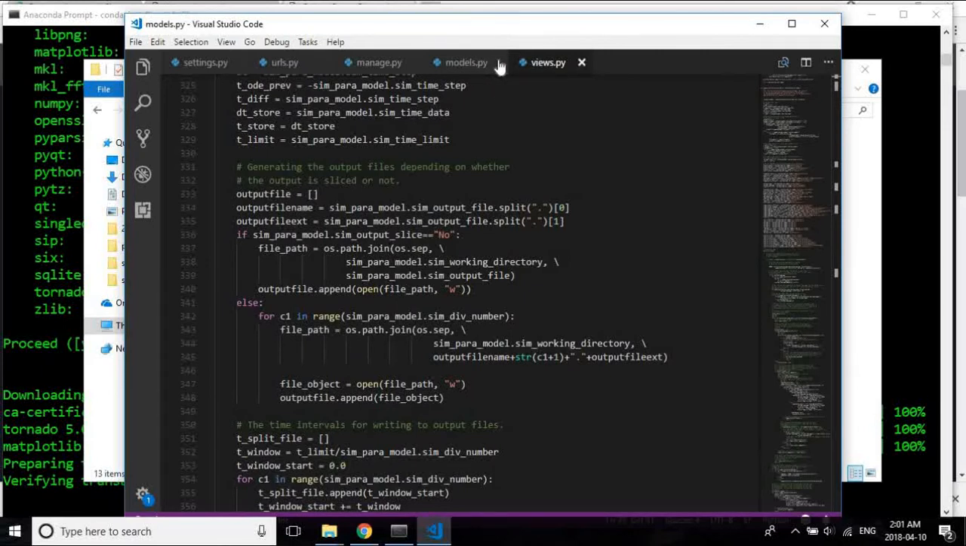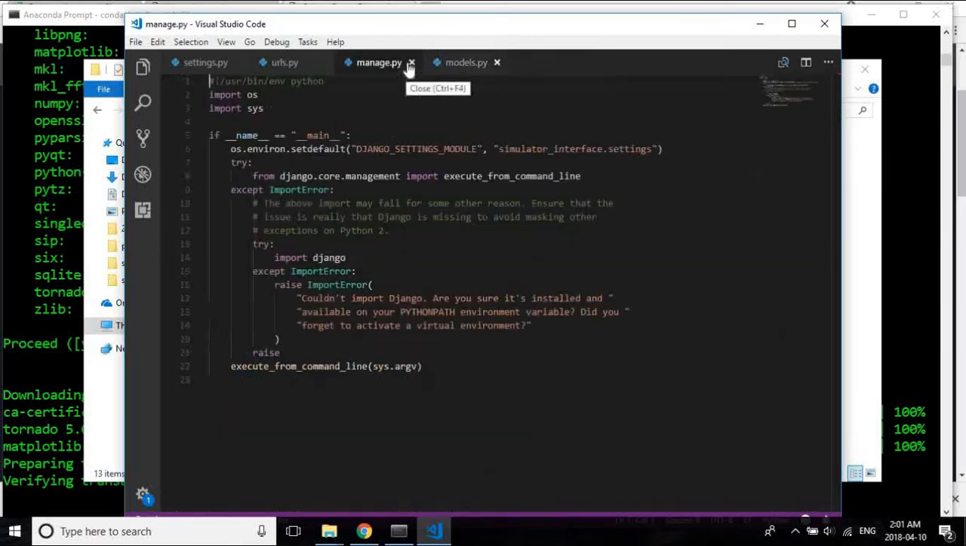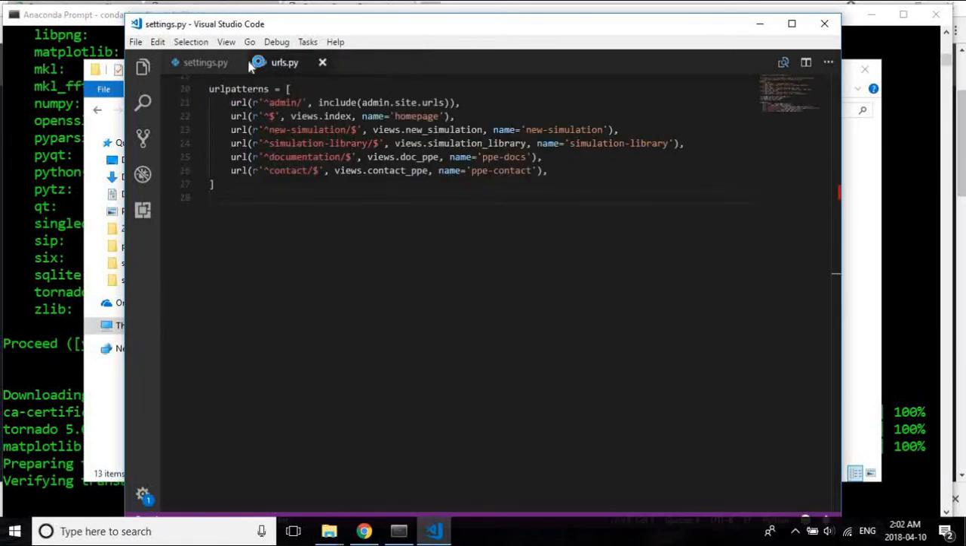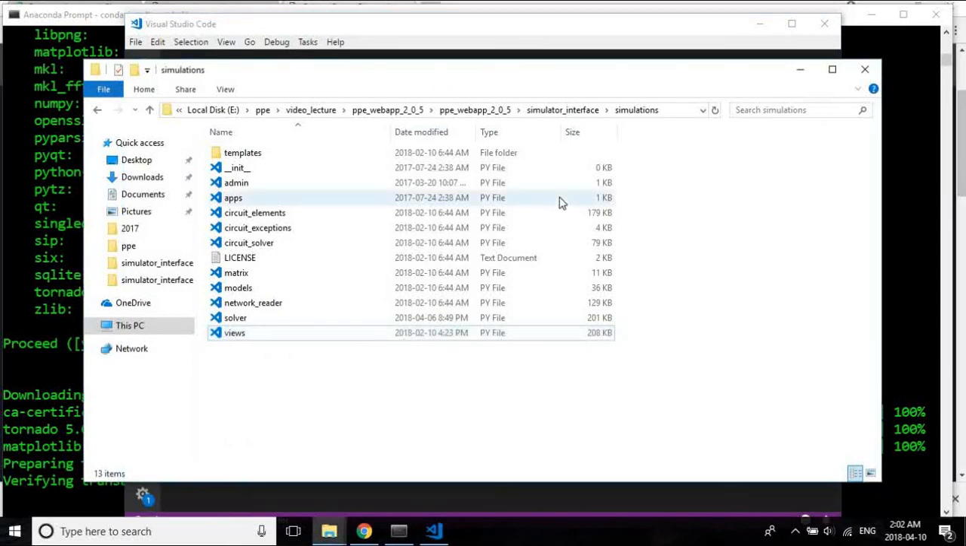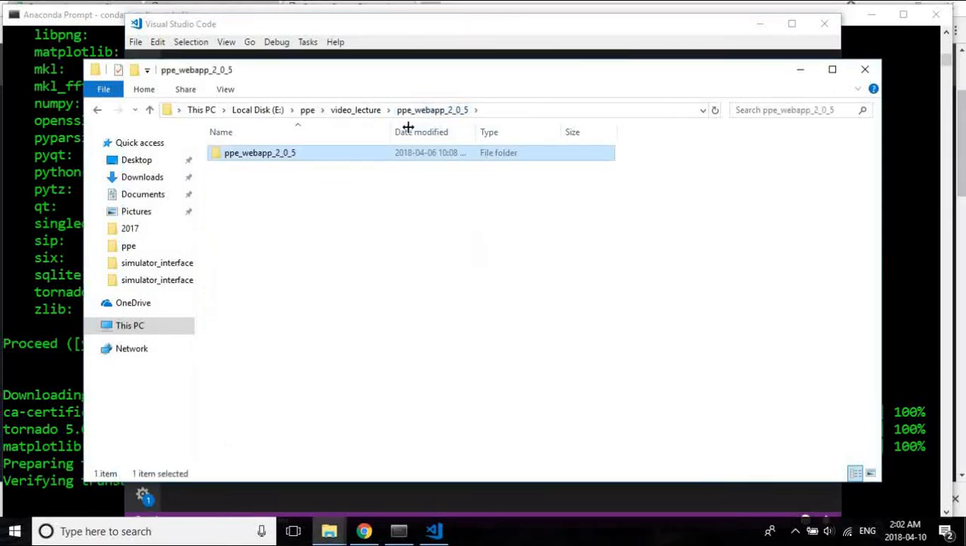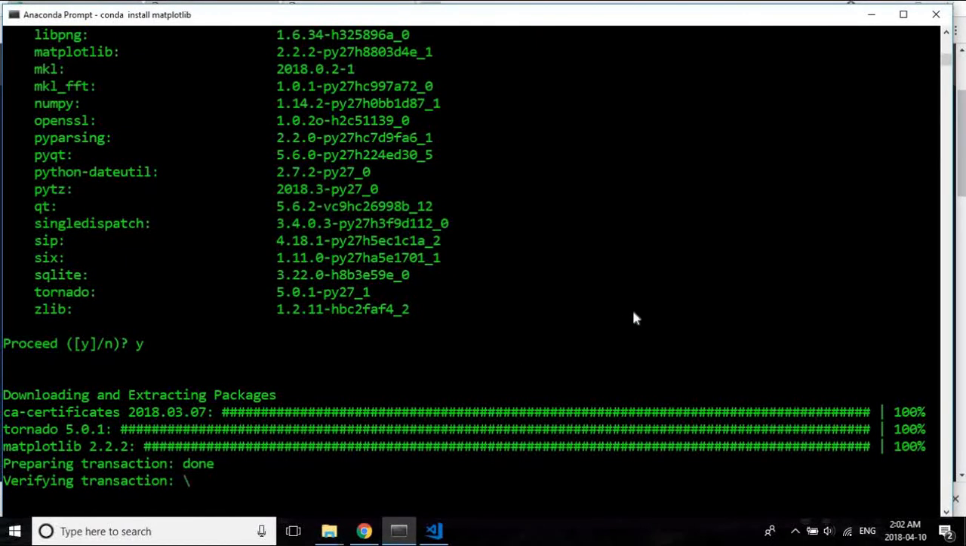So with this done, there's pretty much more or less everything that I need to show you in this aspect. As I said before, I don't think there's any need for you to change any part of the files, unless you want to play around with it. So this is the file which I downloaded, and within this, the simulated interface is the actual Django application. There is no real need to change any of the files. You are welcome to use it because that's the purpose behind having an open source circuit simulator, but there is no real need to.